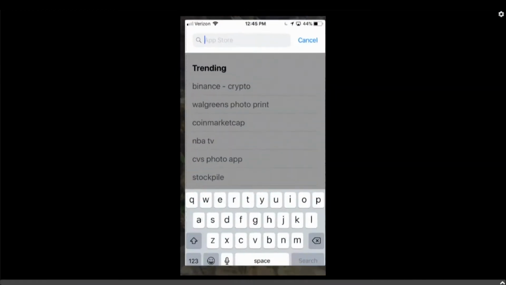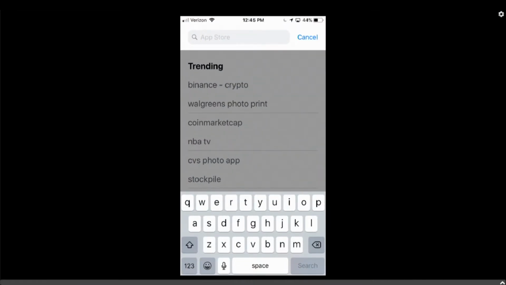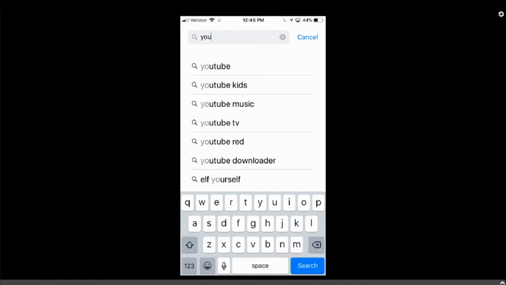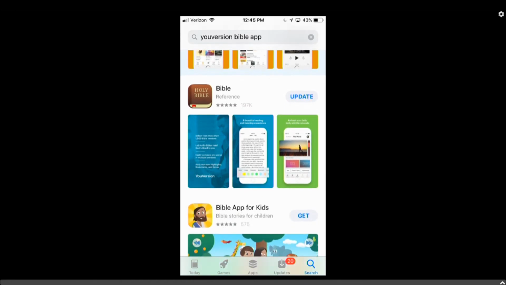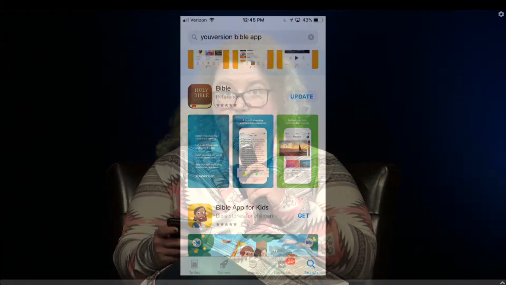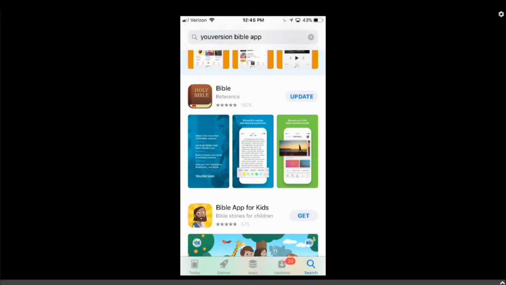So first, if you don't have the app, you'll go to the App Store if you have an iPhone, or Google Play if you have an Android. And so you'll start typing YouVersion, and it's the first one that pops up, on mine at least. It's the YouVersion Bible app. If you go down, it's this one right here, the second one. Mine says update because I've already downloaded it, so yours would say get if you haven't already. You'll just push that button, and it will download it for you.